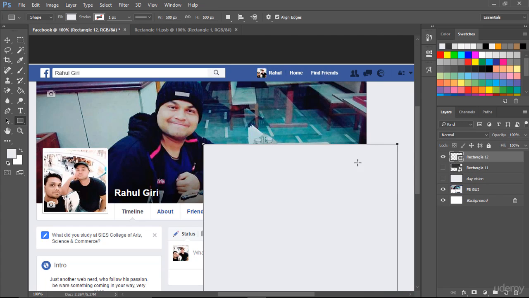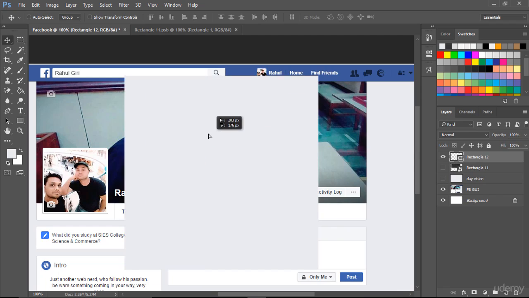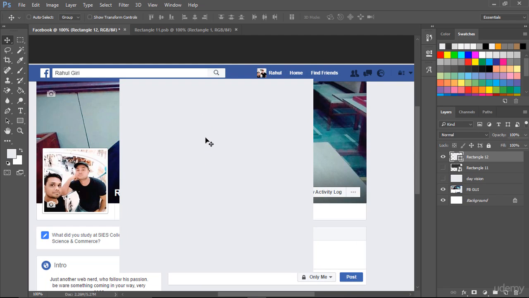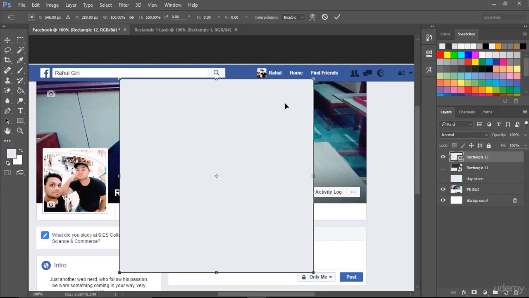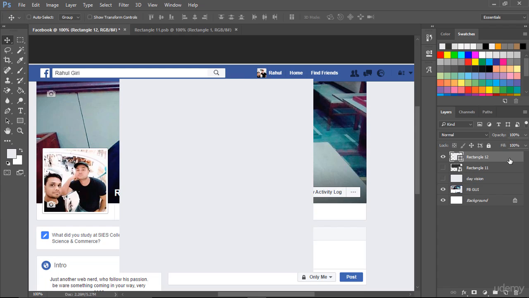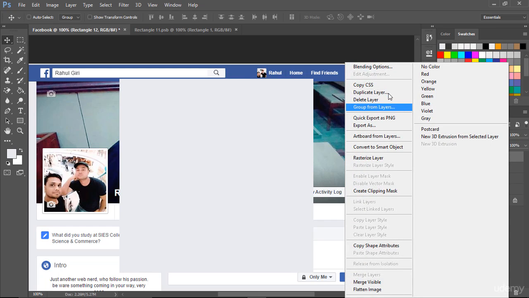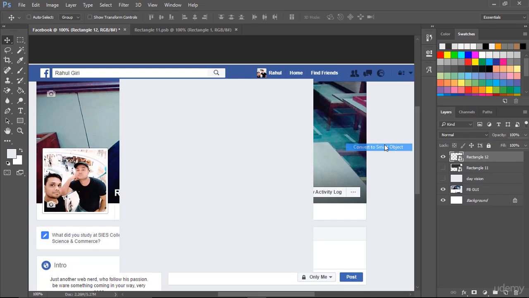Perfect. I know this is big here, but let me tell you one thing. If I hit Control T here, before resizing, I can come back here and convert to a smart object. If I convert to a smart object, I can simply decrease its size, but it's actually going to remain the same 500 by 500 pixels.